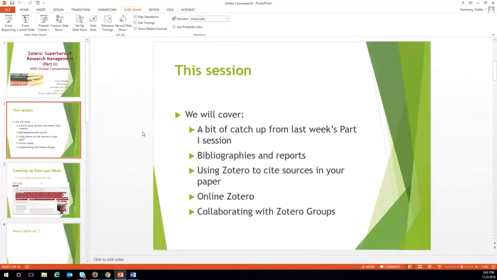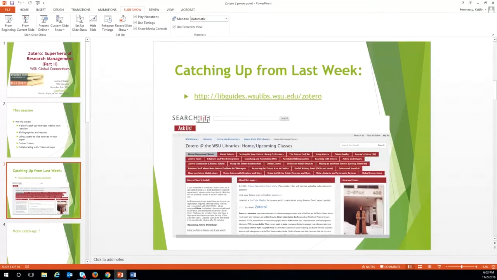We'll also be talking about bibliographies and reports, ways to extract information from your Zotero library. We'll talk about how you actually would use Zotero when you're writing a paper. We'll learn 2 different ways to insert references into a Word document or other word processing document. And then we're going to talk about online Zotero, uploading your data, your items to Zotero.org. And we'll talk about collaborating with Zotero. So that's the agenda. All right, let's go ahead and start with catching up from last week.